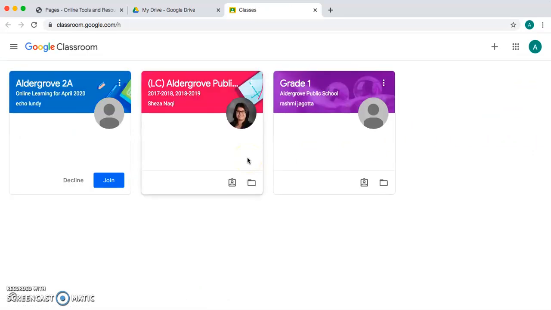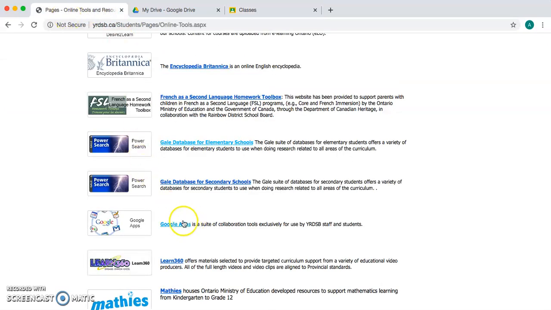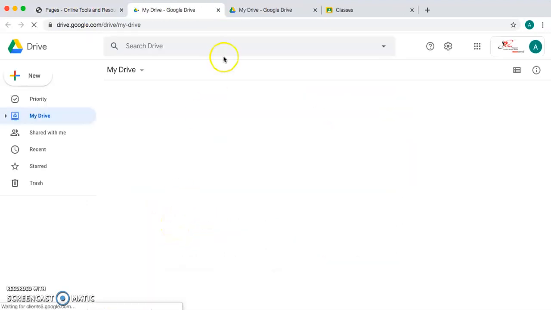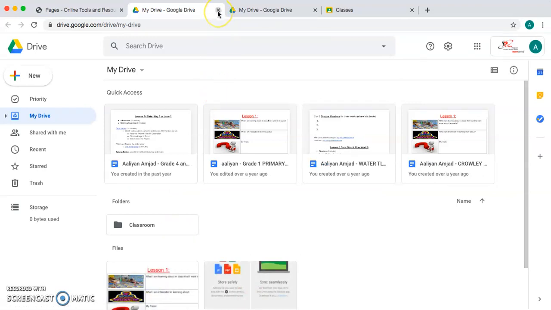and when that page opens in a new tab, you're going to see that your child has been invited into a classroom by their homeroom teacher. In order to join that classroom, you're going to click on the word Join. And that is how you will be able to get into your child's Google Classroom for the very first time. For the future, what you should do is bookmark the page from the YRDSB Online Tools, this Google Apps page. You can bookmark it, and for future use, you'll be able to always get in much more easily.